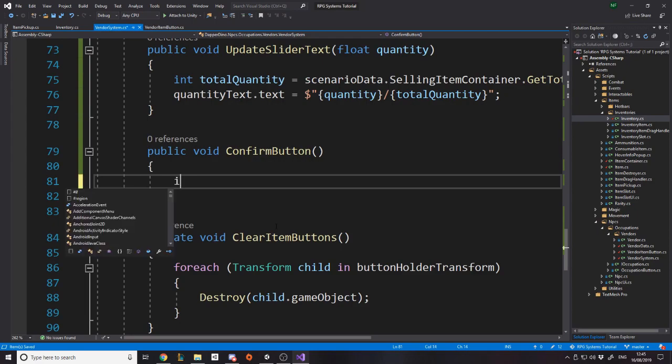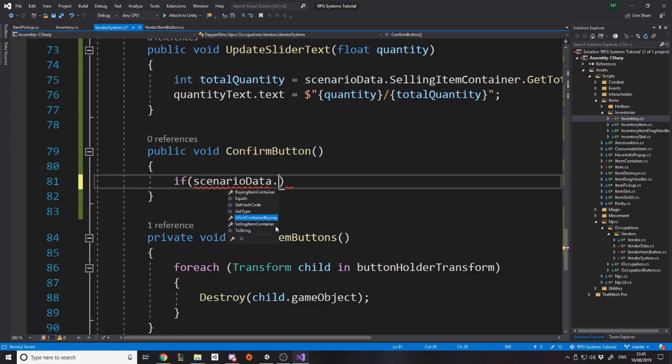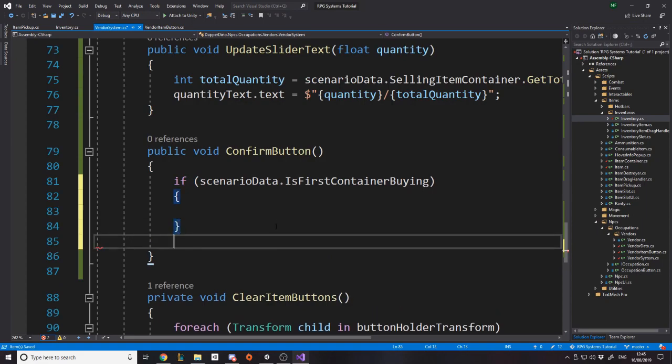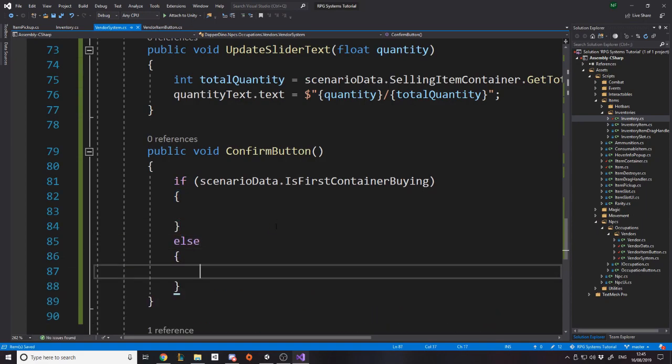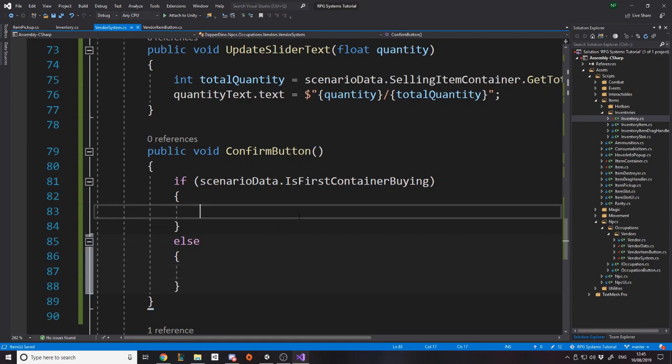There might be a better way to do this with fewer lines, but we're going to say if the scenario data's is first person buying, do this, else do this. I feel like that's the logic we're going to have to go for now. We don't have to, but it's just the easiest way I thought of. If the first person's buying, that just means we're on the buy tab. So if we're on the buy tab and we press confirm, we expect to subtract the cost of the item from the first person and add it to the second, because we're buying, right?